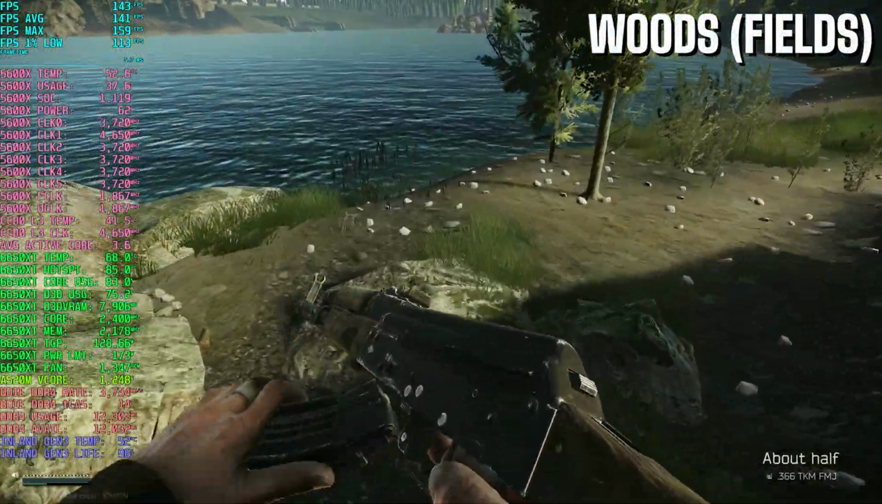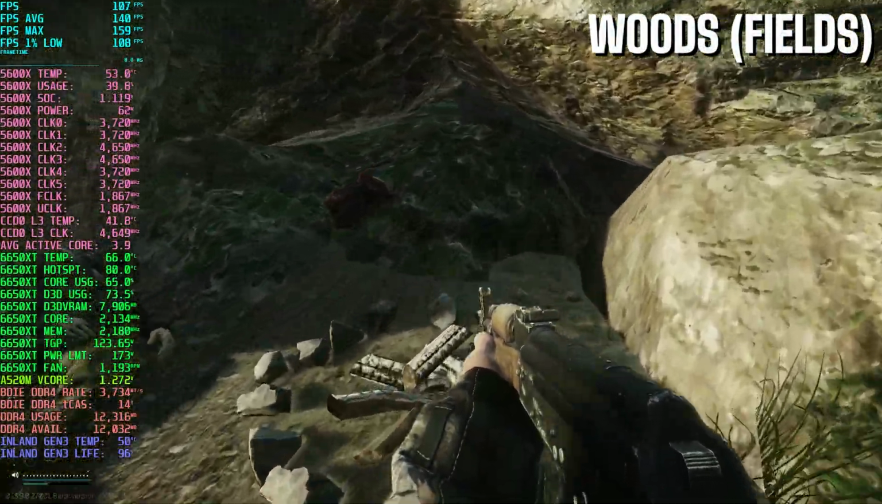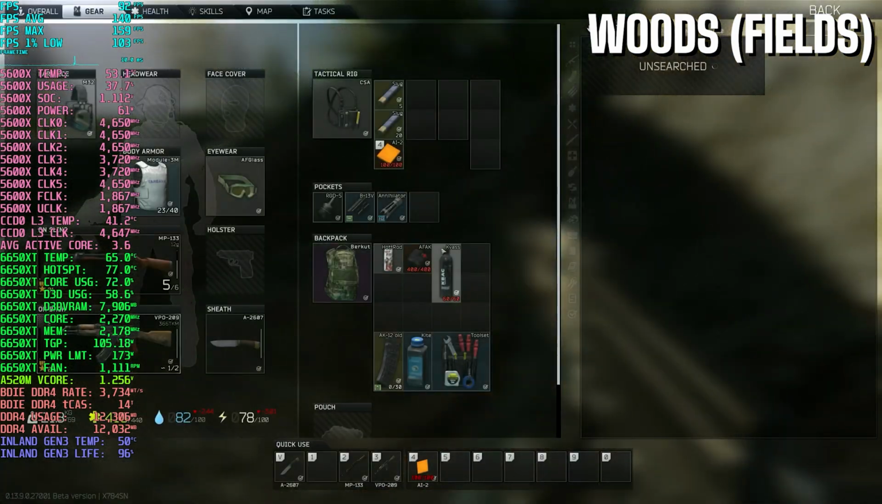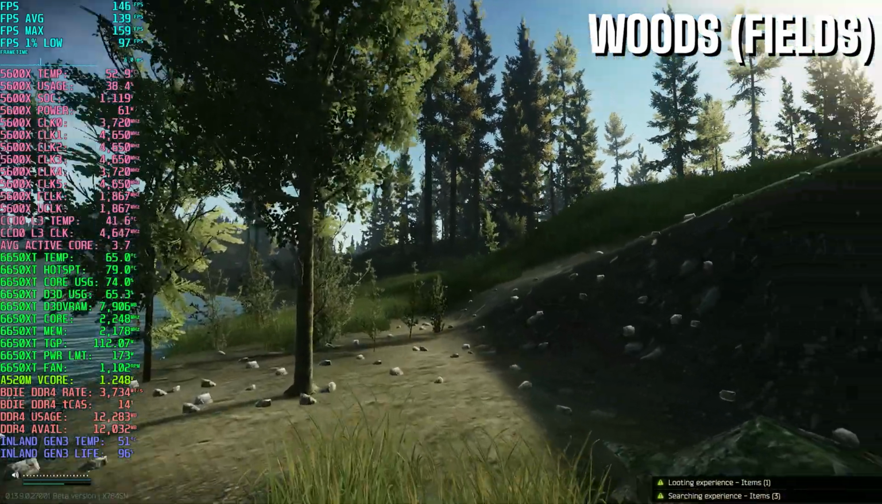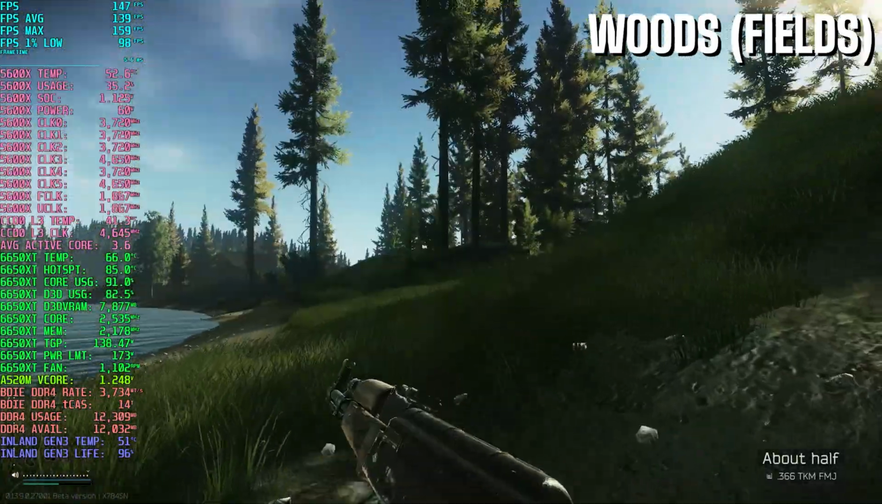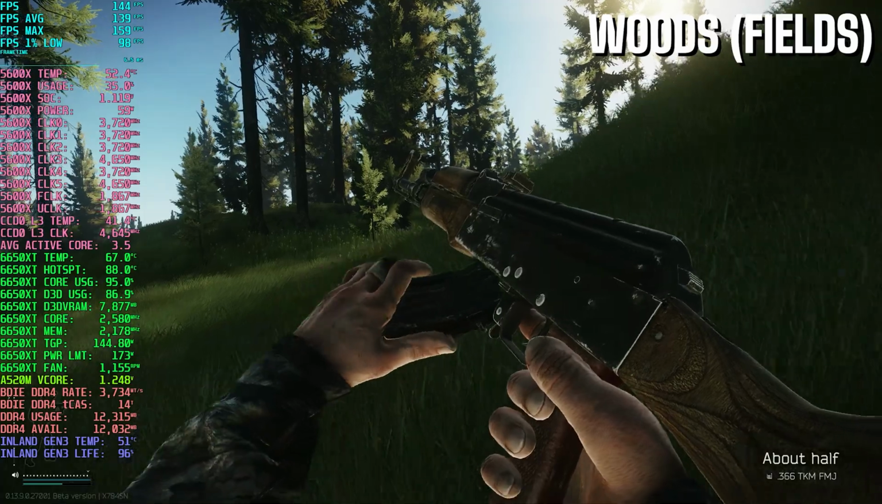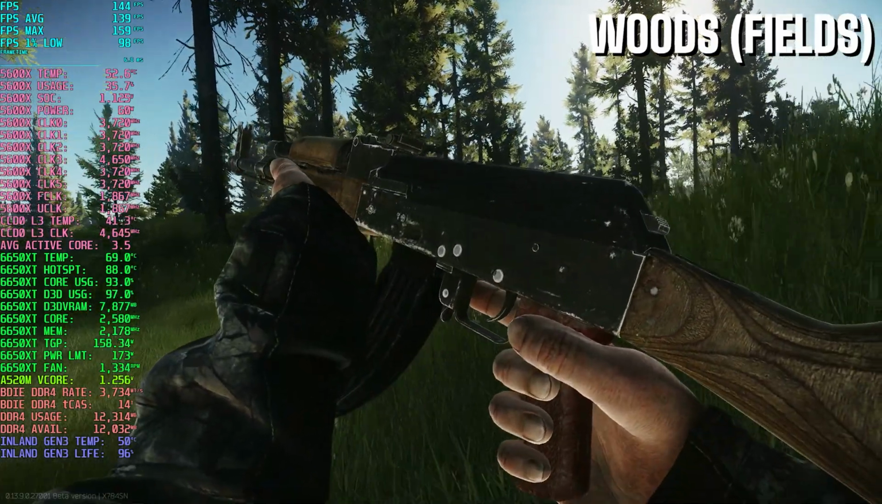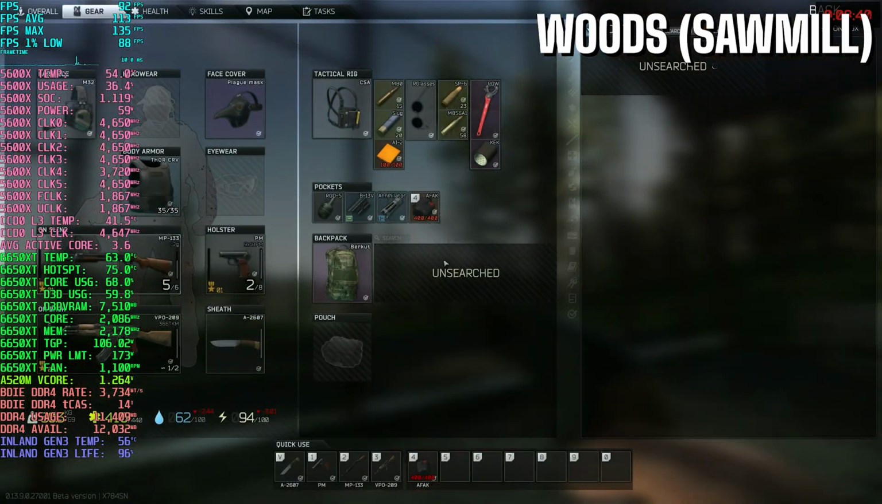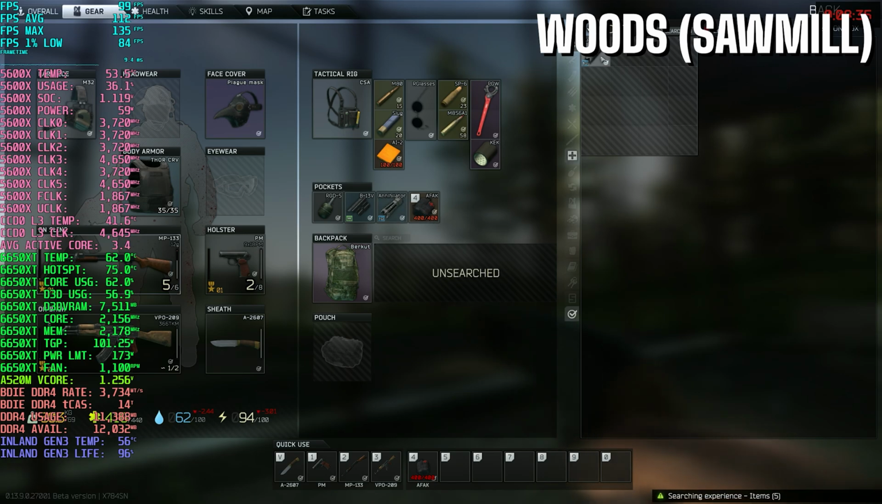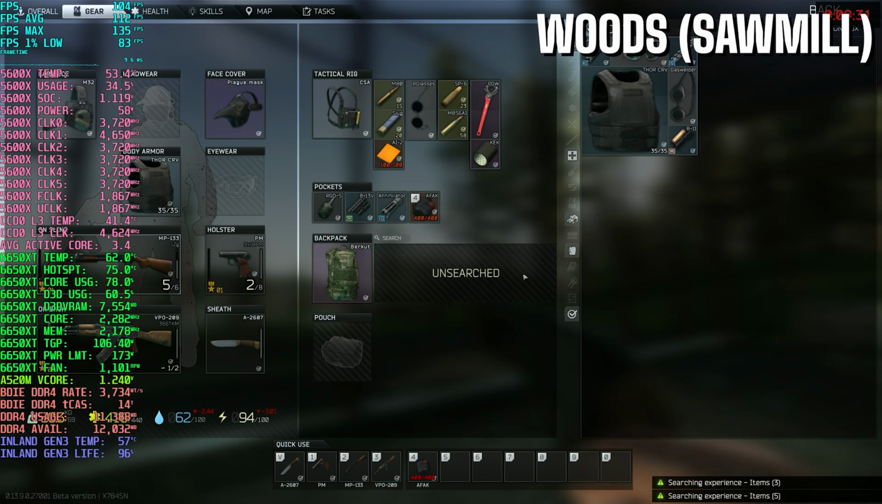Next, I took it out to Woods, another map that I like to run. One that runs pretty well usually, a lot of open spaces and points of interest where the FPS will drop, but mostly in the fields you're gonna get pretty good frame rates like you're seeing here. Around the Sawmill, I saw the FPS drop maybe anywhere from 10 to 20%, but it's still around 110, 120. So very good performance, ultra smooth, really responsive. The 1% lows are great.